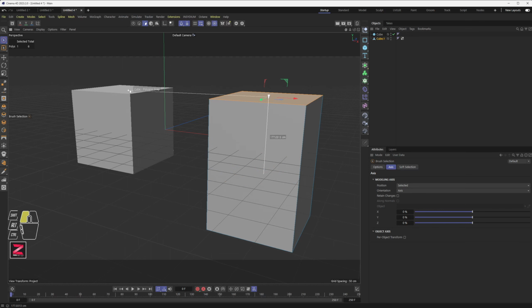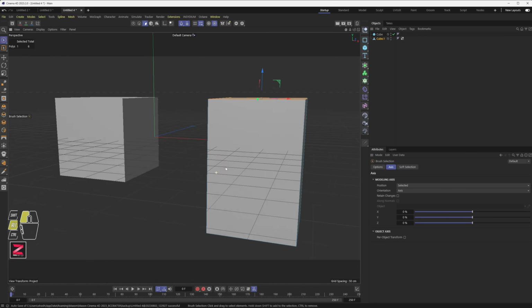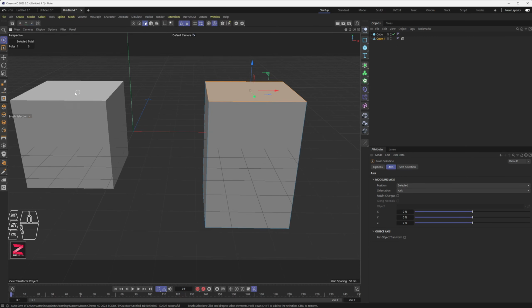All right, and as you can see, if I move my mouse around on this face, the polygon I'm moving will keep the right height on the y-axis. Release, and here they are. So this face is aligned to this one.